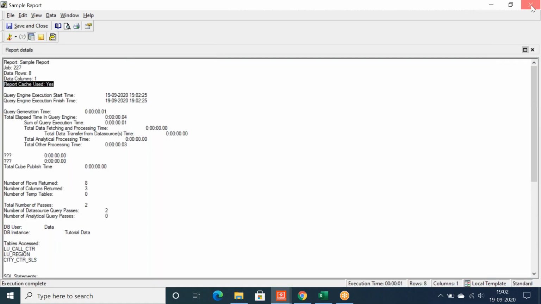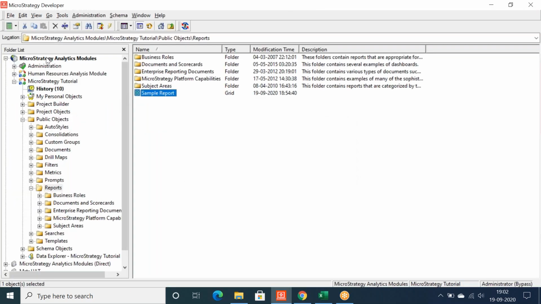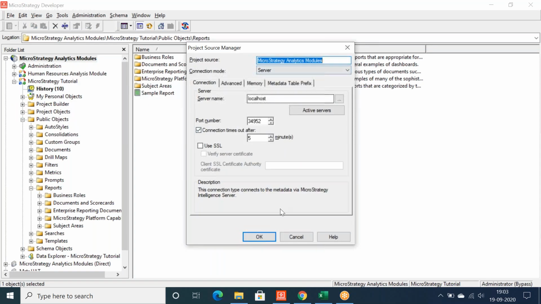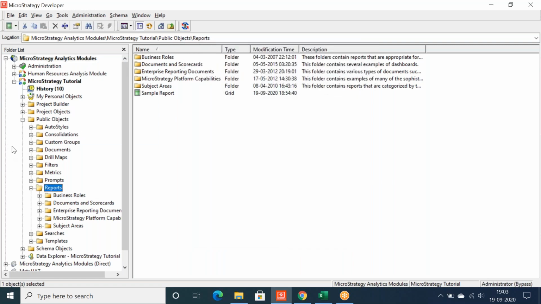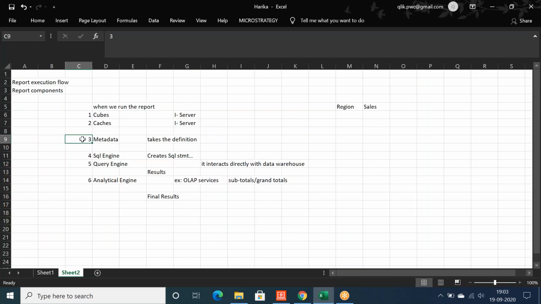Yes, it clearly shows whether the cache was used or not. And this is going to happen only in the server connection, because in Intelligent Server we have the server connection, right? So modify project source. This is the server connection, and as I said, we are not going to work on two-tier architecture. So it goes to metadata. That's the reason metadata is very important. It takes the definition from metadata and goes to the SQL Engine. In the SQL Engine, it creates the select statement and passes it to the Query Engine, because the Query Engine directly interacts with the data warehouse, and we are going to get the results back to MicroStrategy.